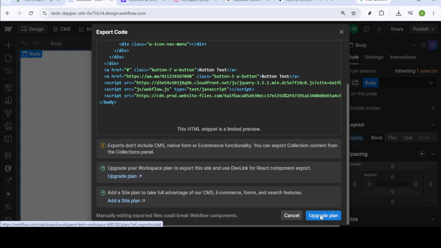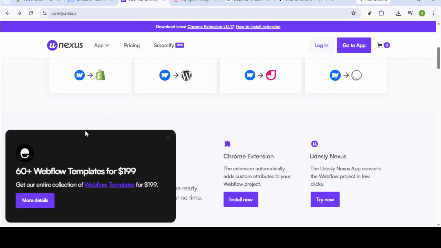Next, the journey continues over at the Udesly Nexus application. This tool is key to converting your Webflow package into a WordPress theme. So, go to Udesly Nexus, and once you're there, launch the application.